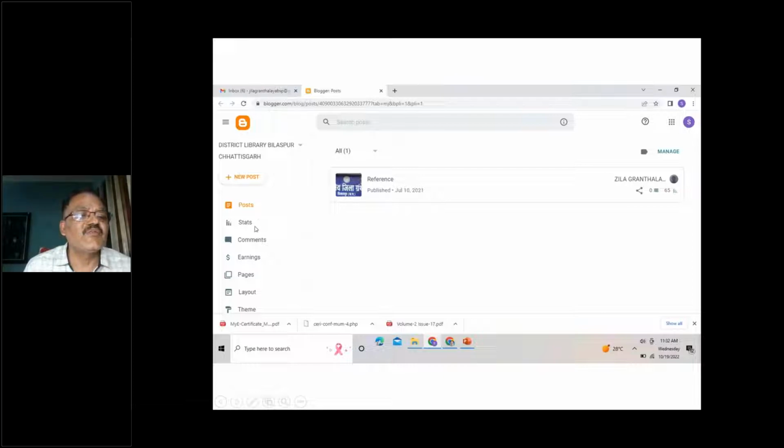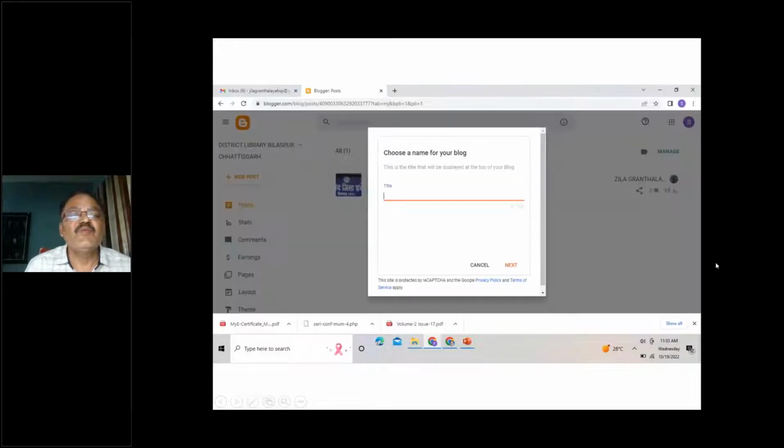So here you are seeing different options in the interface, like post followed by status, comments, earnings. It's totally for business purpose. Now since we are academic, I am not touching it. And then pages, layout, theme. Now see what will be followed by.